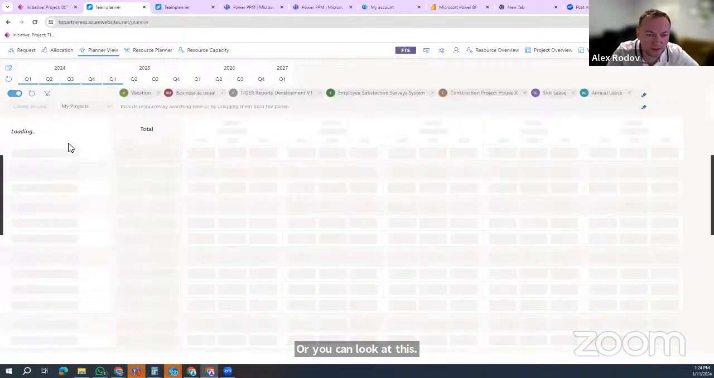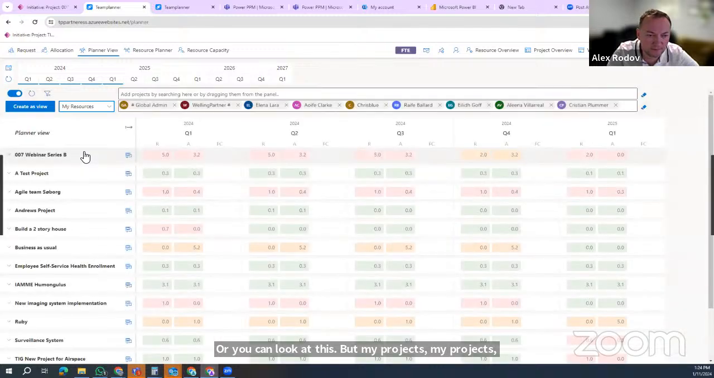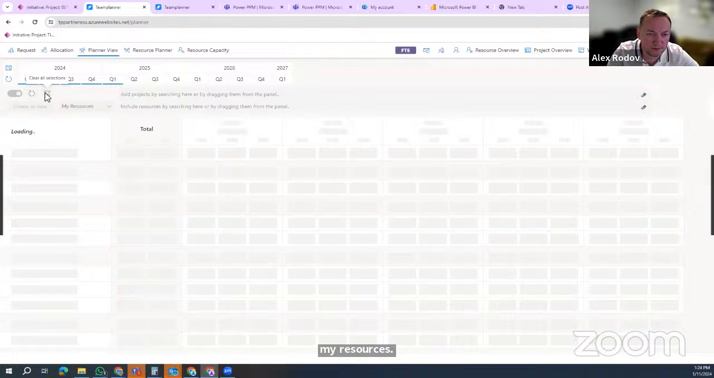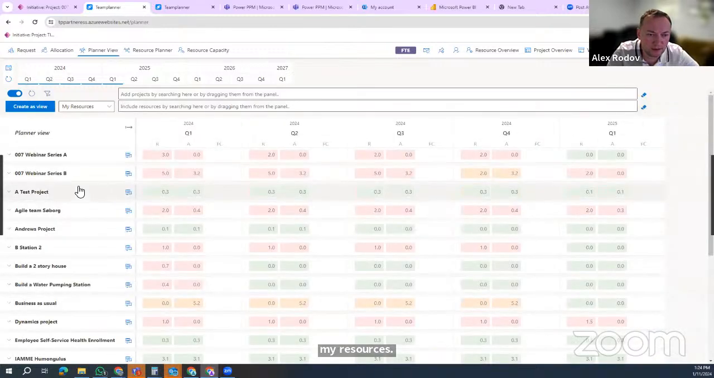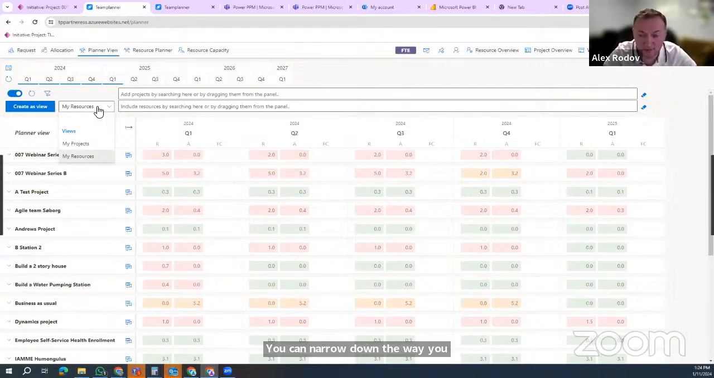Or you can look at my projects, my resources. You can also, let me just clear this out. So you can filter this by how you have your own resources and your own projects. You can narrow down the way you are massaging this. But basically, from the organizational perspective, you see everything. Every single project is here.